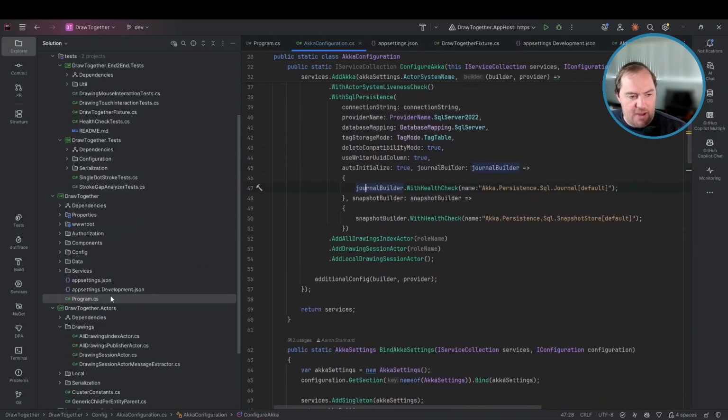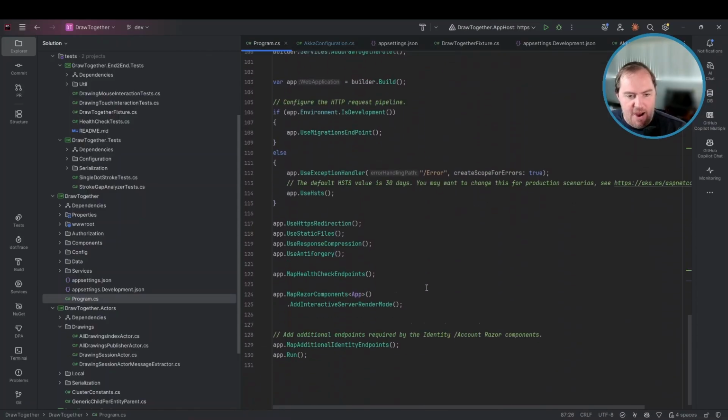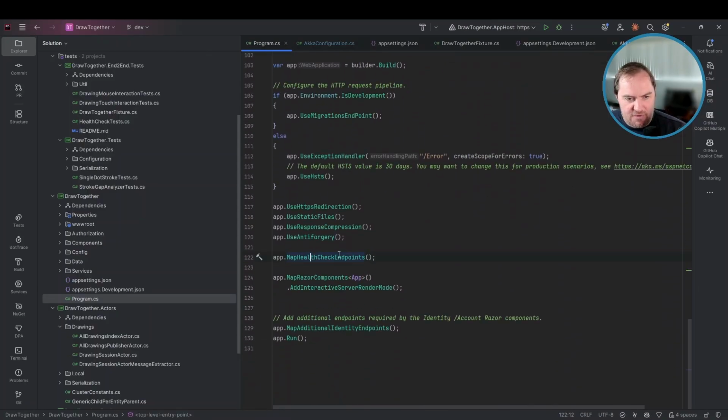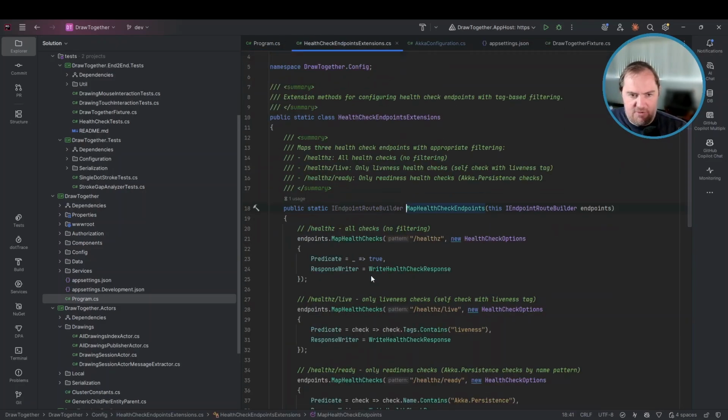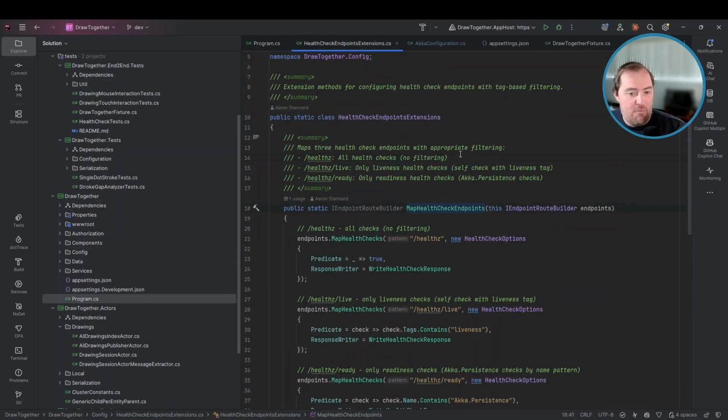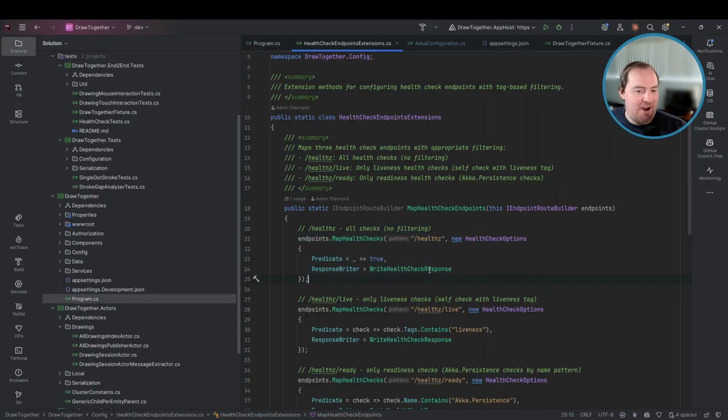And I think if we take a look at Program.cs, I have a little extension method I have defined for that. I wonder if this is the method. Yes, here we go. This is the method that I defined for mapping our health check endpoints. So we have a couple of different flavors here. First, we have the healthz endpoint, which will return all health checks without any filtering. This is mostly for diagnostic purposes.